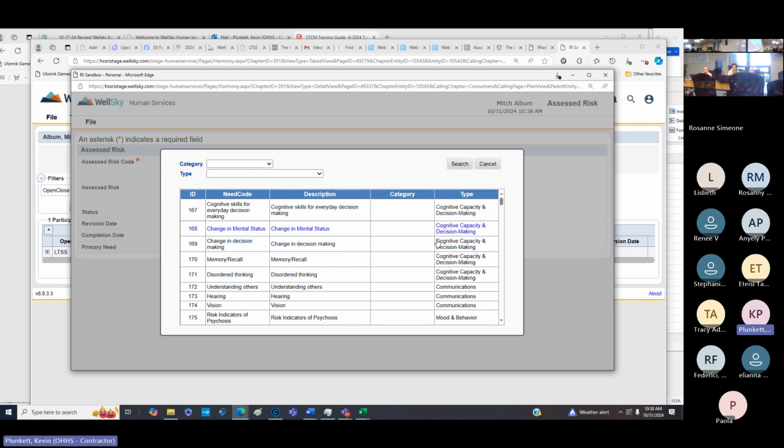The 5 cognitive and capacity making decision pieces. I may not do disordered thinking or memory recall. I may do cognitive skills for everyday decision making because that's important, and that includes the other ones. A change in mental status because the person unfortunately is either being evaluated or needs to be evaluated for mental health, or the change in decision making, which is more of a general one. It depends on what I, as a case worker or case manager, make the decision on. So rather than put in 5, I probably need just 1 that summarizes that risk as best as it could. Okay.